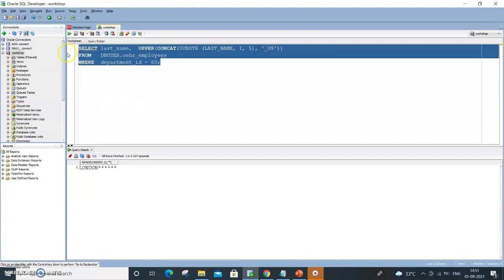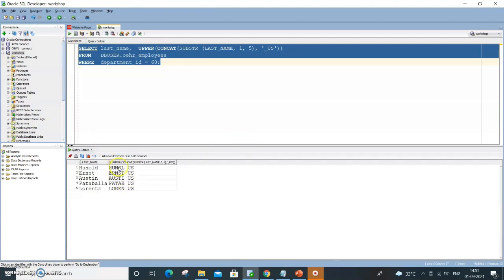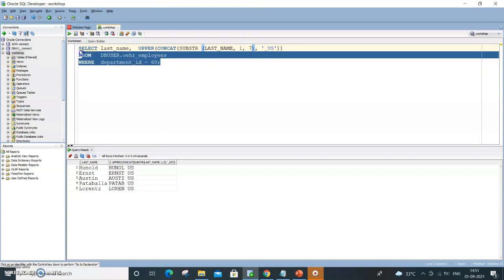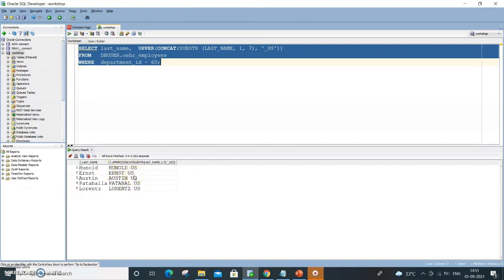So let's execute and see what happens. Initially it has pulled out 5 characters of Hunold. Hunol is stripped out, and then _US, all in upper case. Suppose you make it 7, the result will definitely vary. So it varies. This is the nesting functions in character manipulation, quite useful when you build up long queries as well.